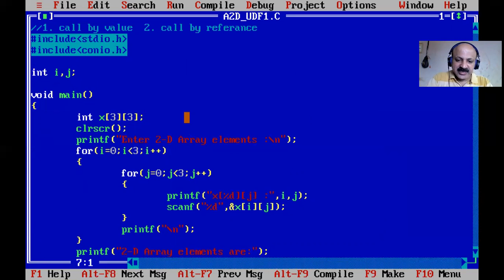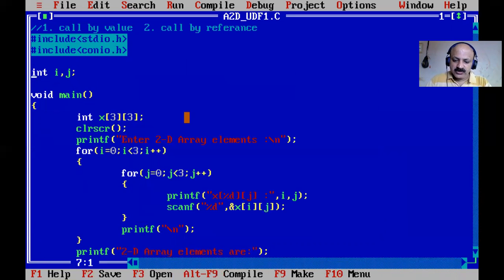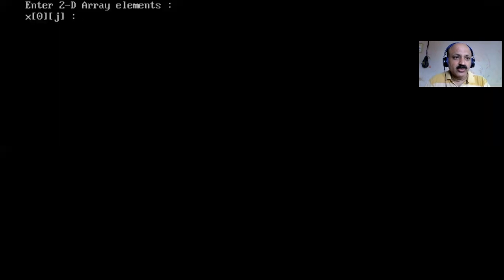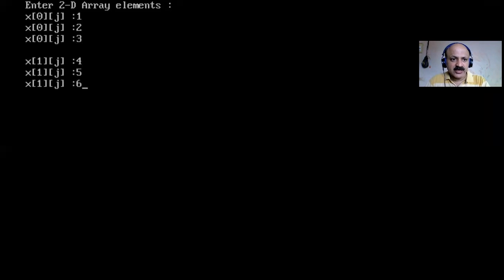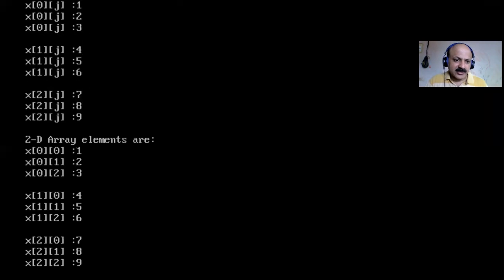Okay, let us first check whether scanning and printing work perfectly or not. Then after that we can apply the UDF. So yes, here J directly goes in percentage d, so that we can change. Yes, that's perfectly scanning and then printing.